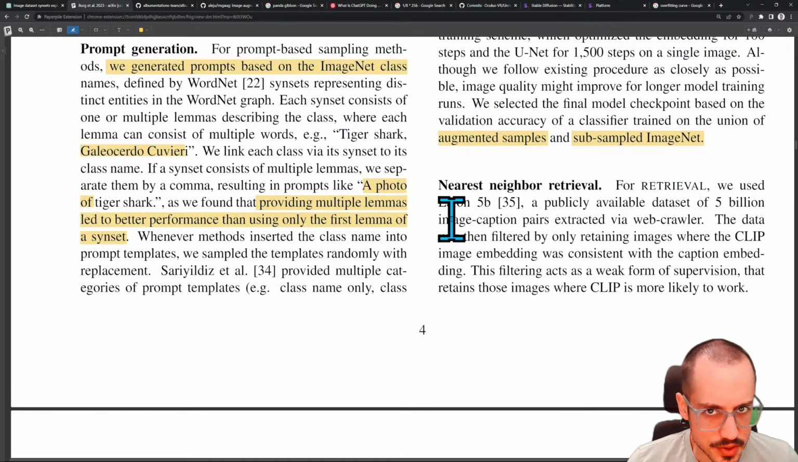For retrieval, we use LAION-5B. This is a publicly available dataset of 5 billion image caption pairs extracted via a web crawler. Is this the state of the art? Is there something that's better than LAION-5B? That's what I want to know. I feel like Meta probably has that, right?